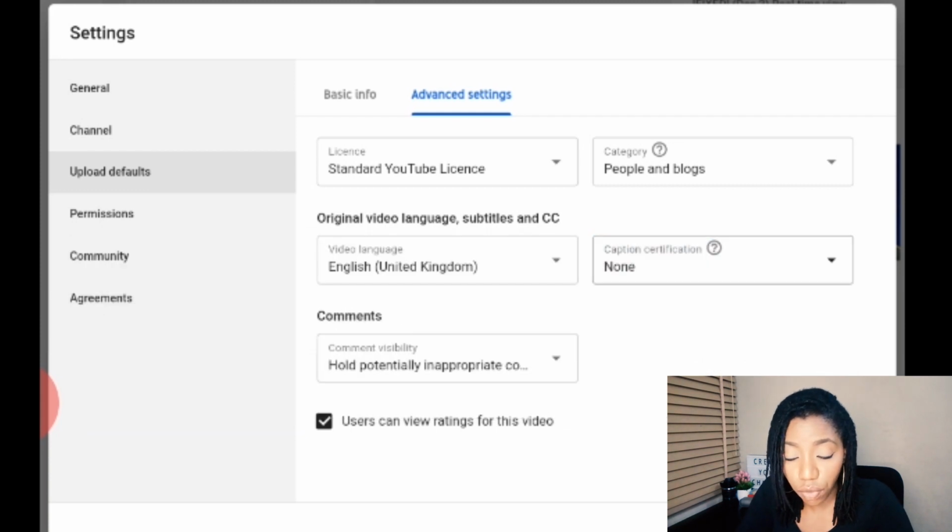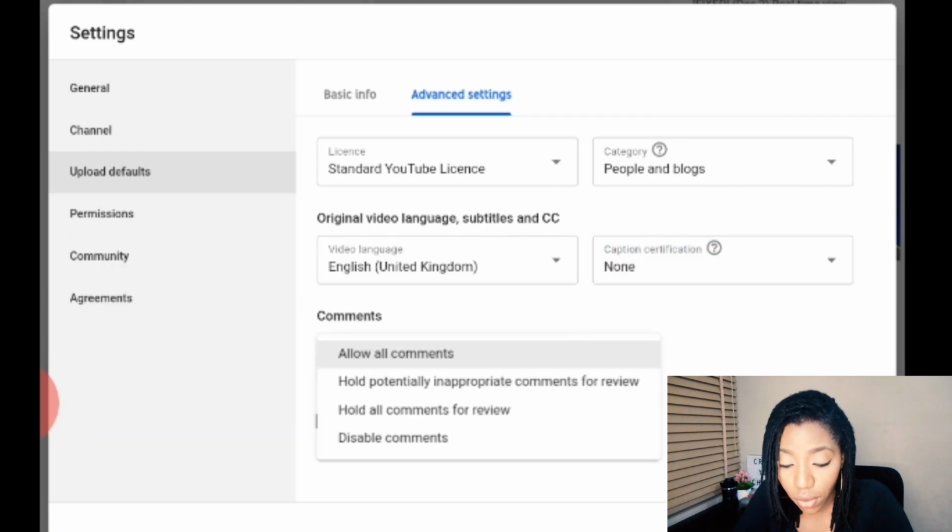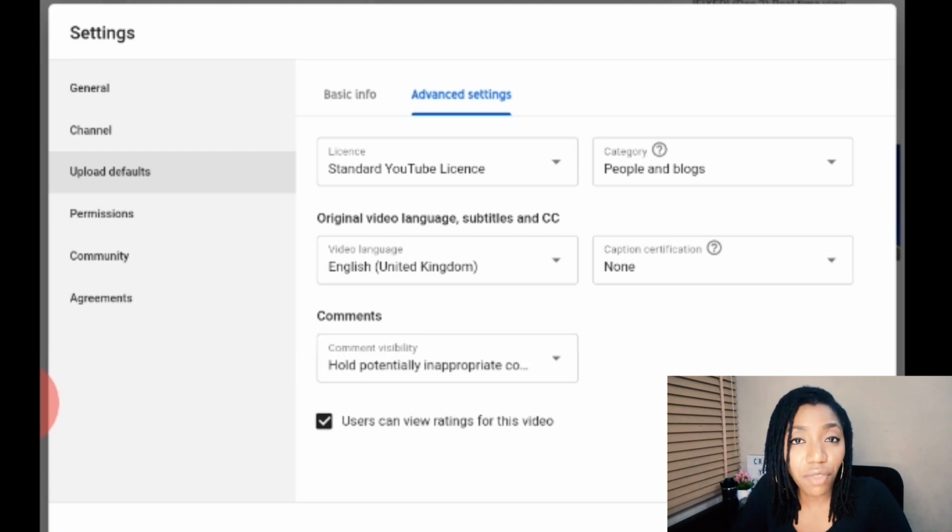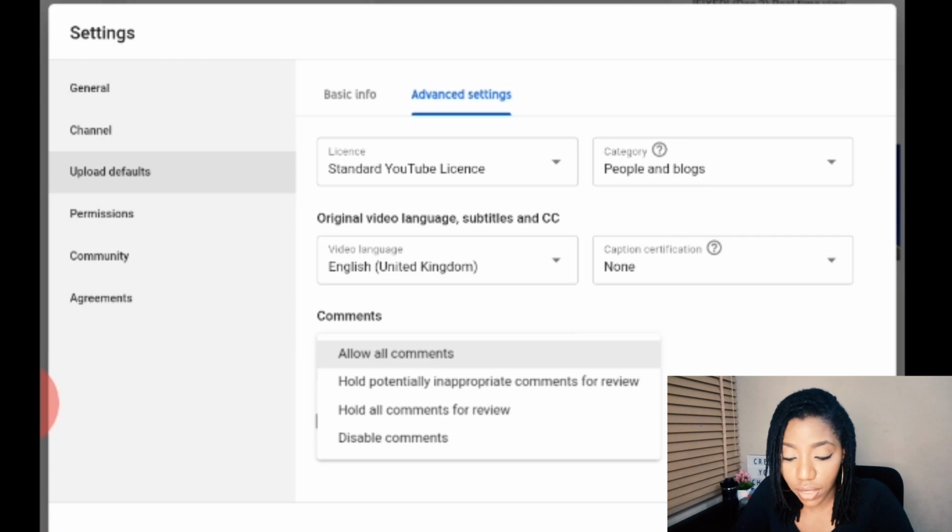And then next, we move to the comments. Click on the drop down. I personally recommend you select hold potentially inappropriate comments for review. So this means that when you're not on your channel monitoring things, good comments will get posted, will become visible for everyone. But comments that potentially contain inappropriate words will be held back for you to review. I think that's a fantastic option.